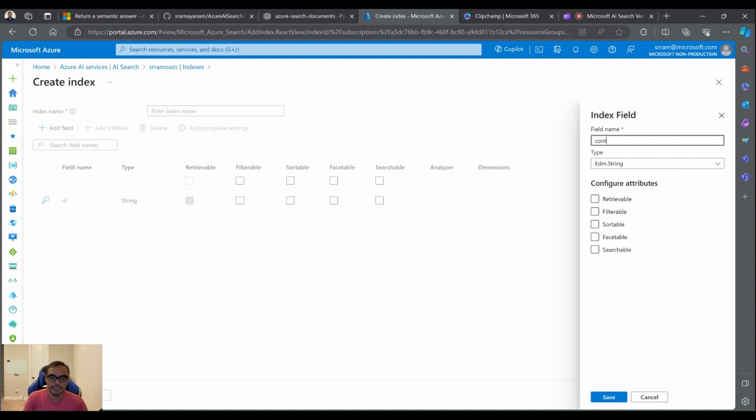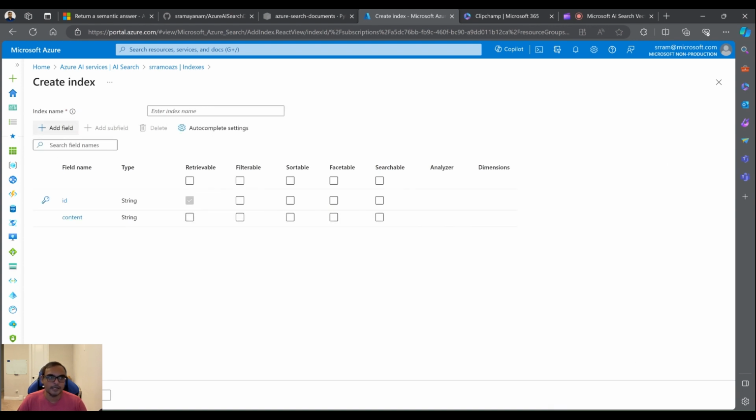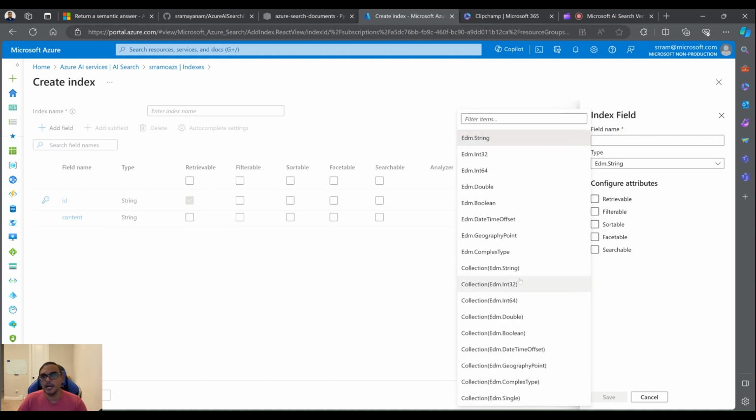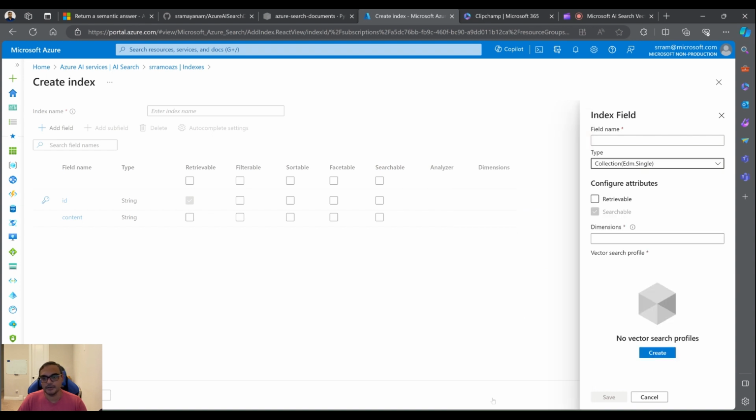At minimum, you need a content field, which is a string, and you need another field to represent that content as a vector. The type of the vector field is collection of EDM single. Let's say this is my vector field, and then as part of it, you can specify dimensions. Since I said I will be using the Azure OpenAI ADA algorithm, it is 1536 dimensions.